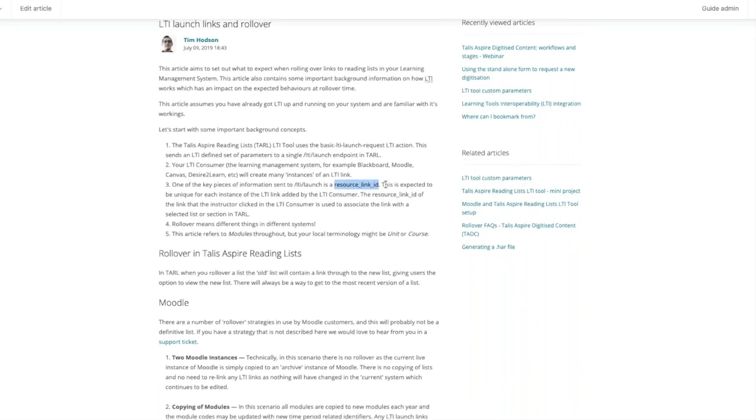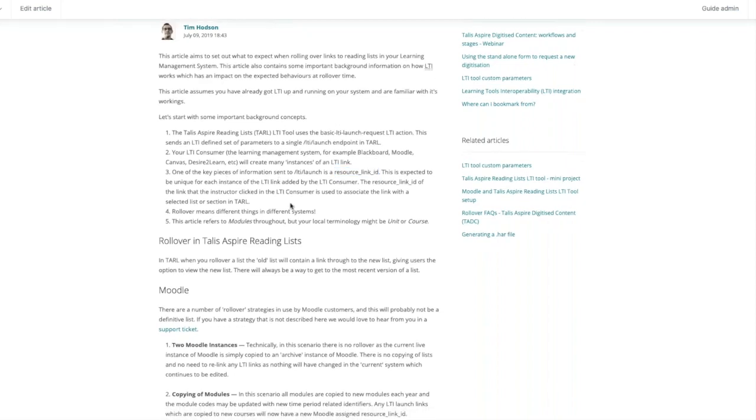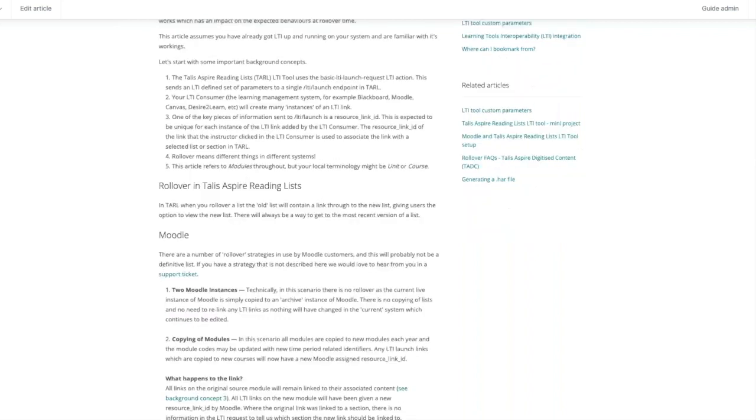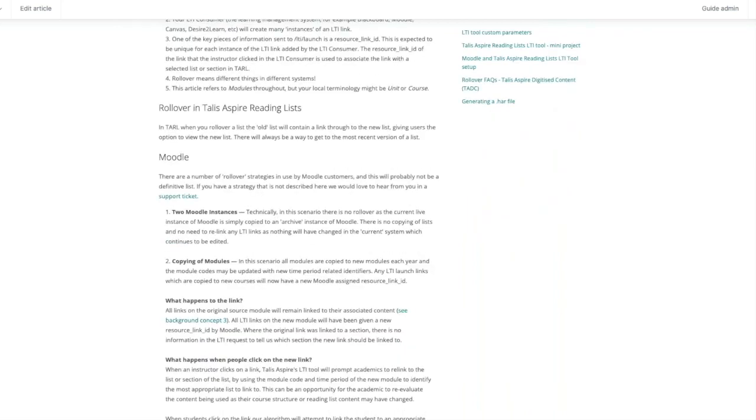And each link ID is expected to be unique. And that's where it differs between systems, and it depends on how you roll over in your learning management system. And it goes through the different known rollover strategies within learning management systems. So for example, for Moodle, there are a number of rollover strategies.